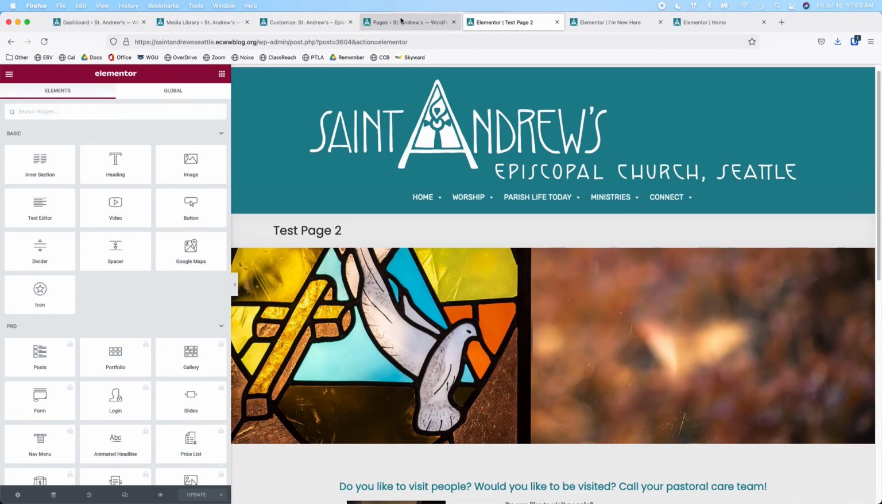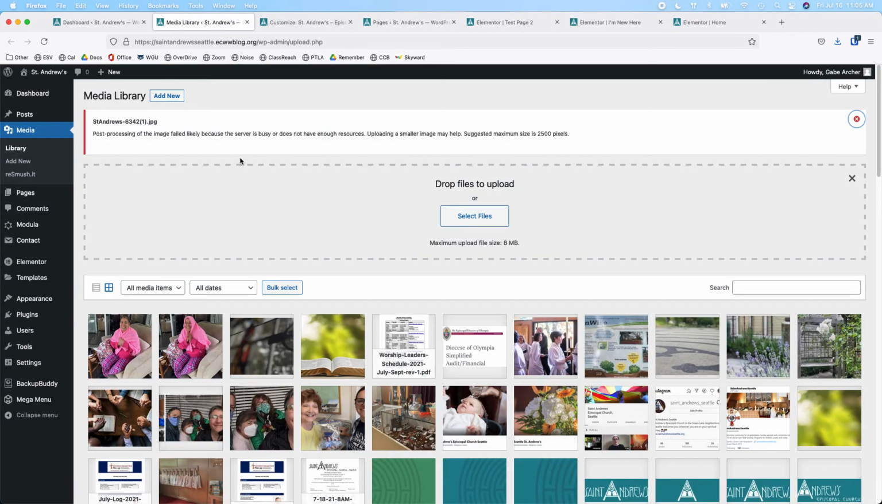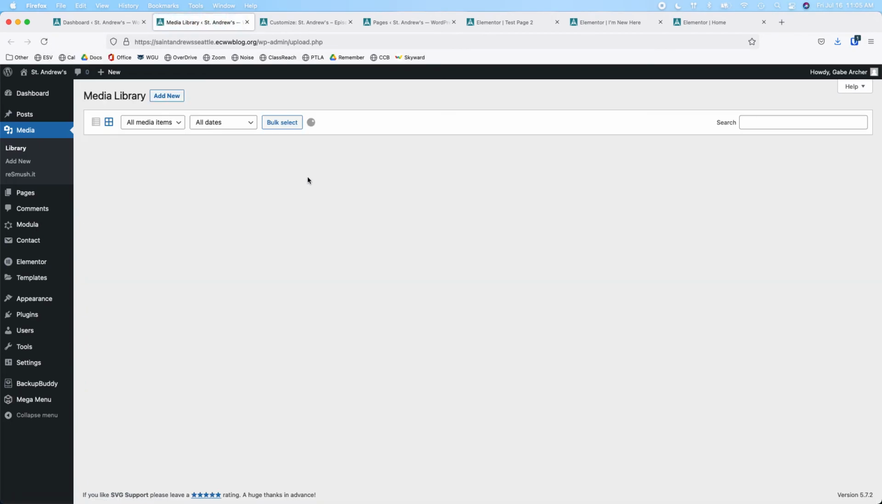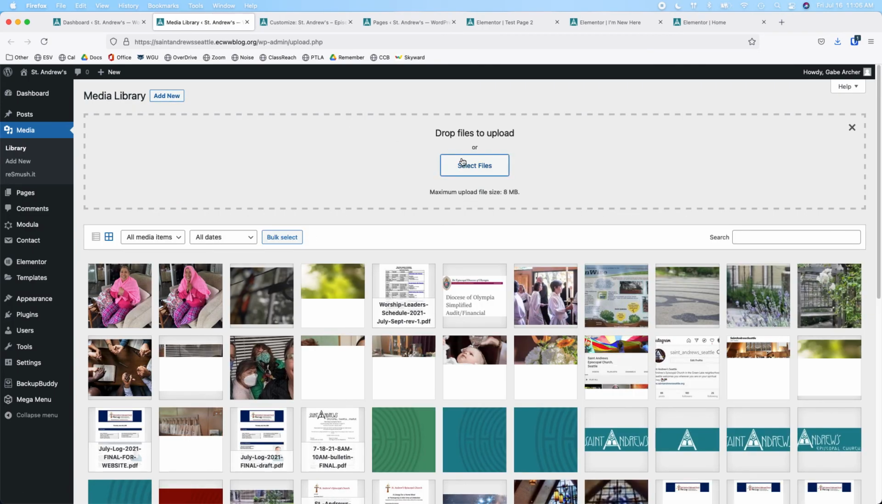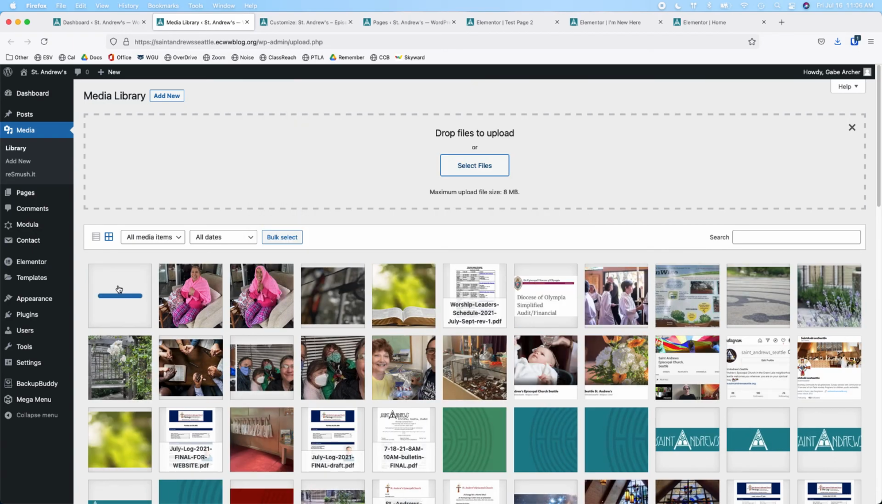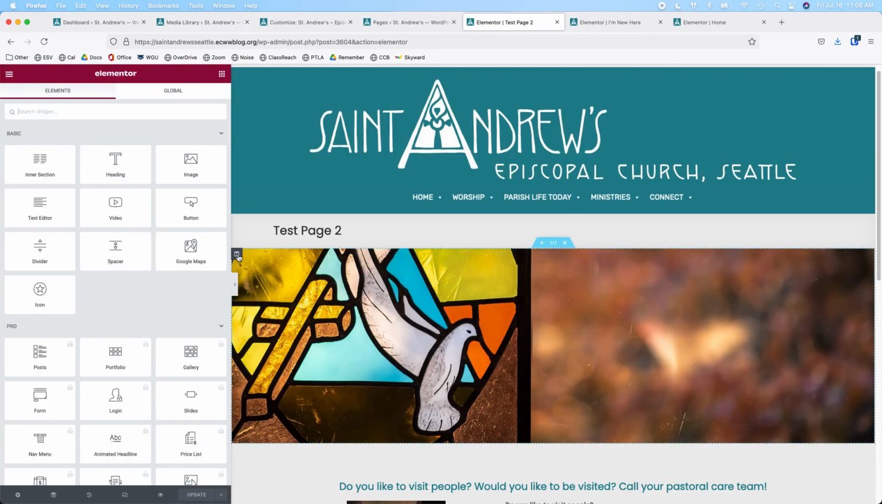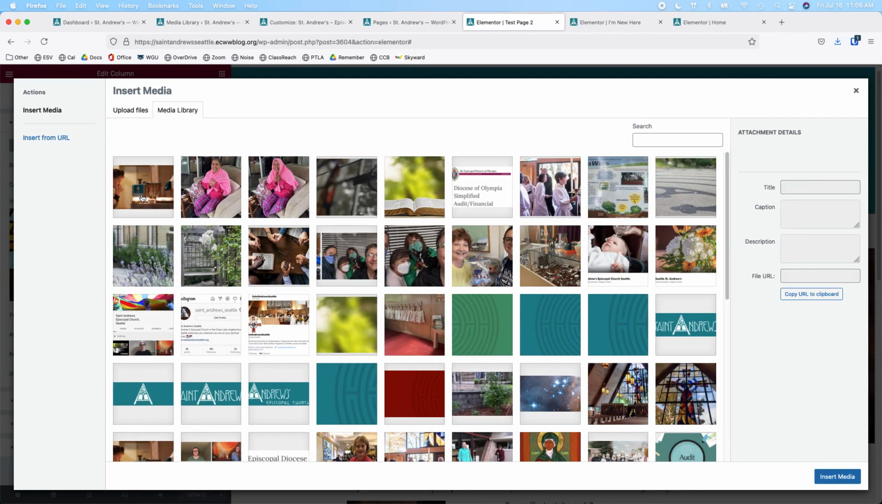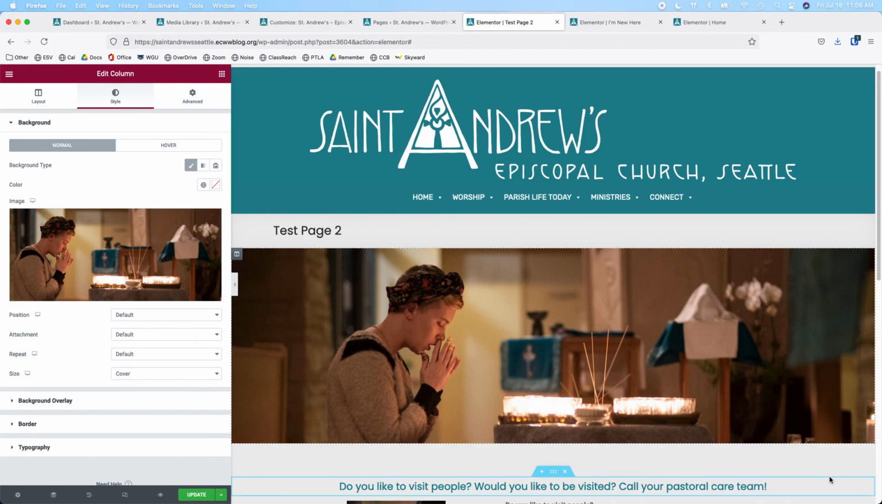And now, oops, what happened? So that will happen occasionally. It thinks that the server's busy or it thinks it's too big. Usually you can just reload the page. There we go. And so this will take a minute because it's compressing it again. And then once it's done, you have to go to test page 2, click on the columns container, click on the style, click on the image to choose a new one, select the new one, and there it is.